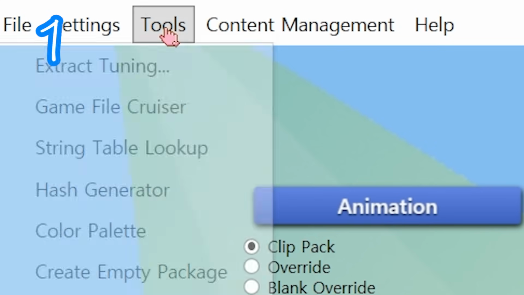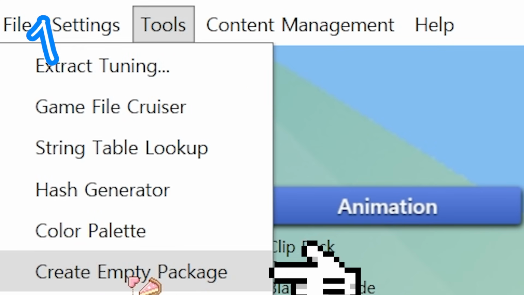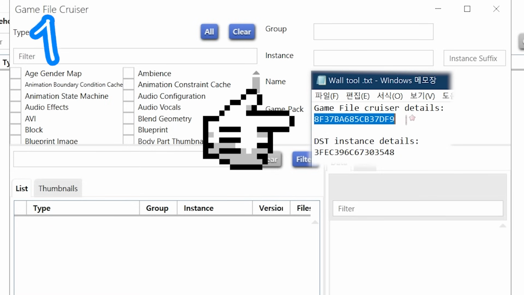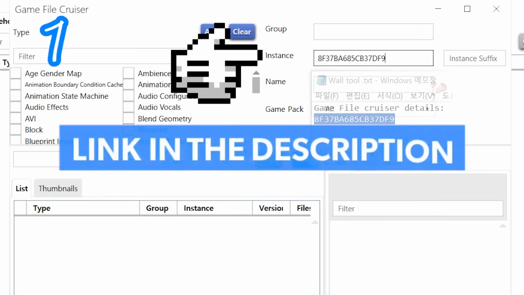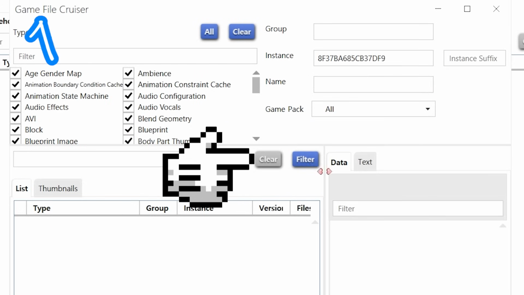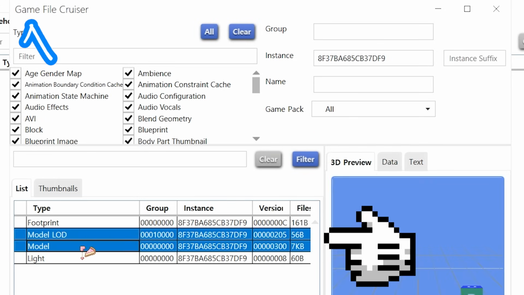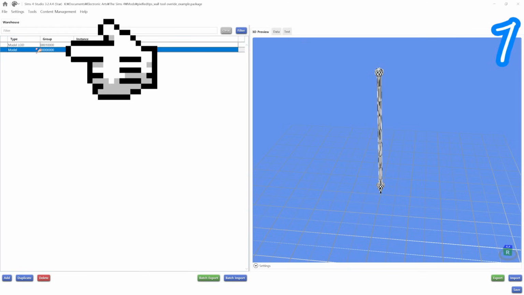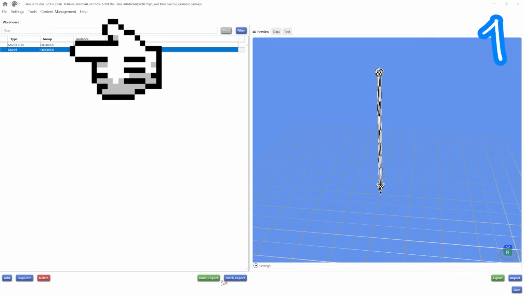1. Create an empty package. Game file: cruiser. In instance, paste this number. Find that in the description. All. Filter. Select model and model LOD. Add to package. Model. Batch export.